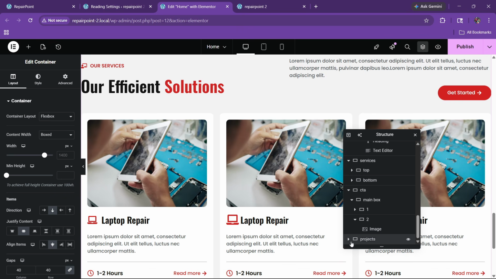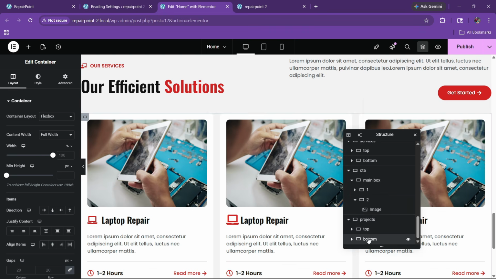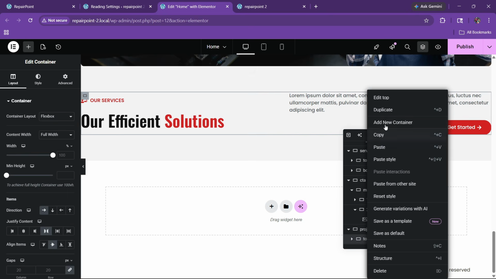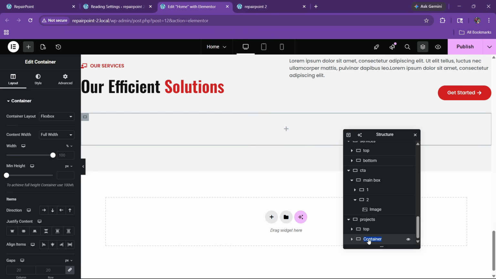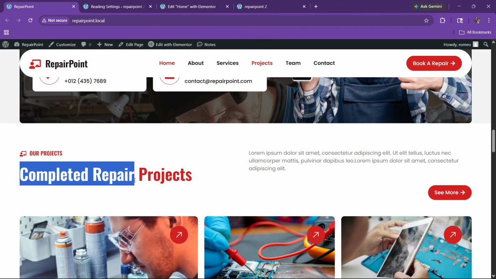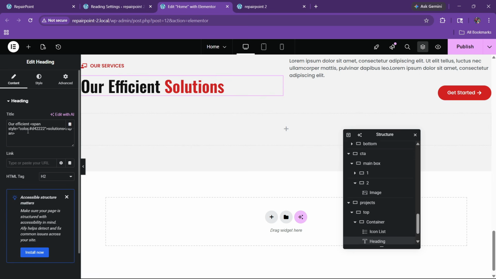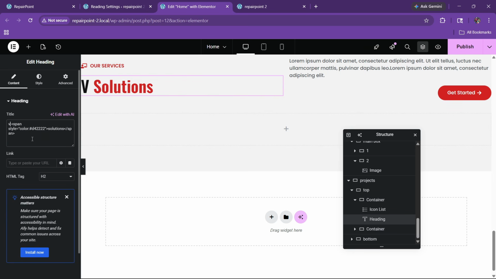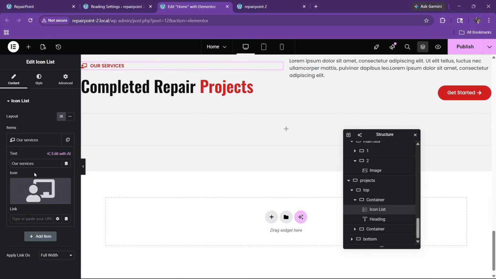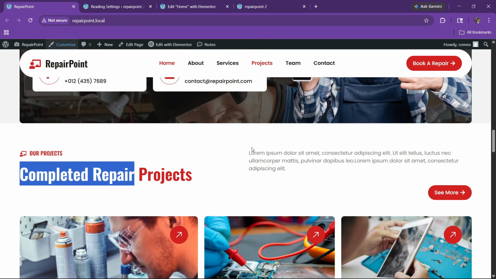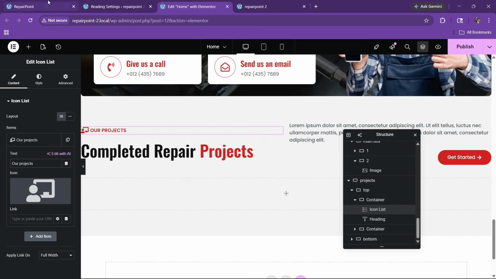Here if I go below, we don't want this bottom. We can make a new container here, and now rename this bottom. Here you can see completed repair projects. Here we can write completed repair projects. And here we can write these two projects. Now you can see everything is set here.